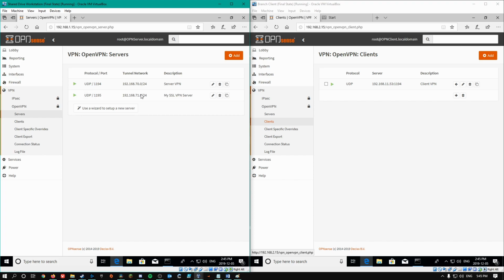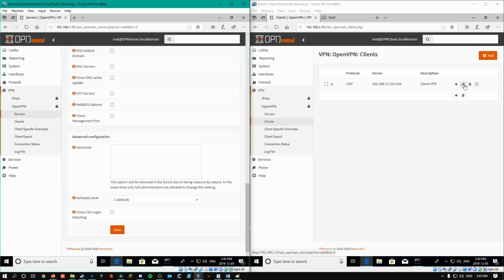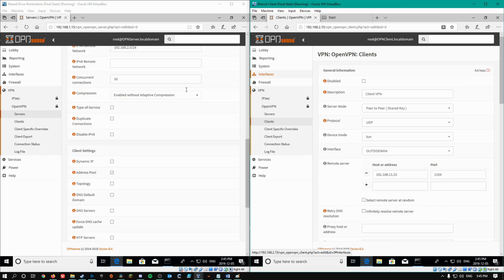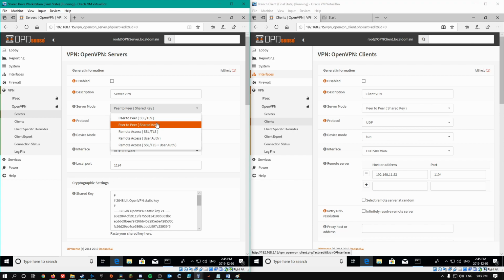I'll go into the second one a little bit later, but for now, we're going to click on Edit and check the settings for the OpenVPN. We're also going to click the settings for the client machine as well, and then we're just going to look through a little bit and explain how this works. So for the server side, we could see that the server mode is peer-to-peer shared key. What this means is that they're going to be using a shared key to authenticate each other, from the server to the client.